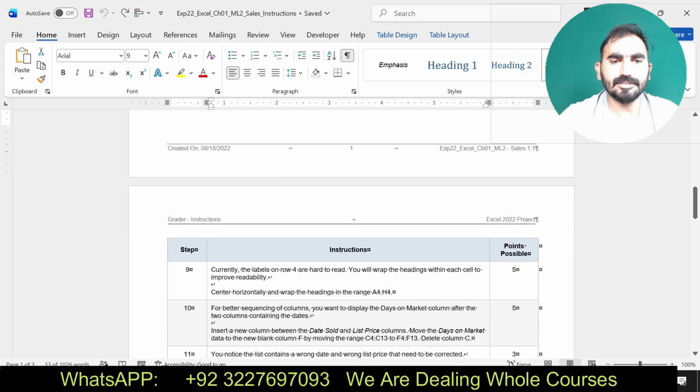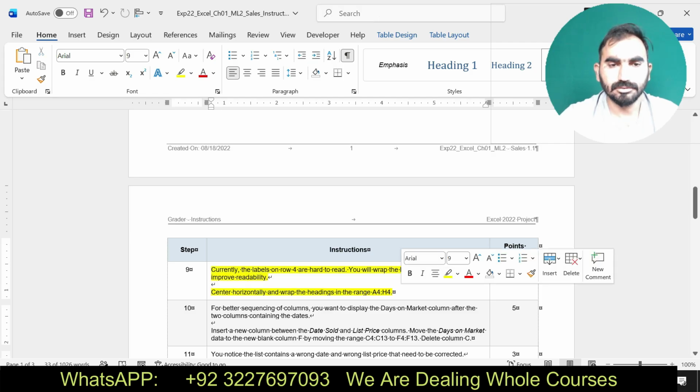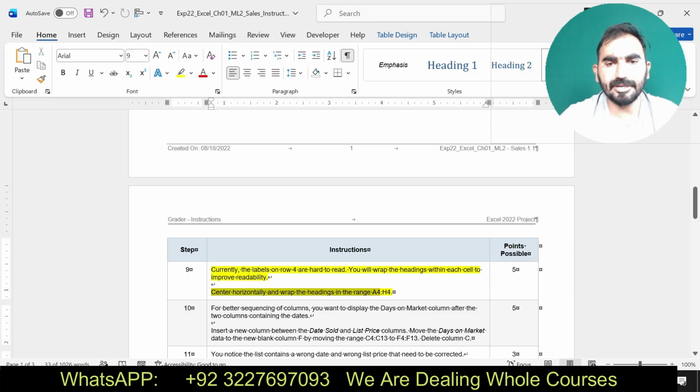Now I am going to move to my next step, number 9. Center horizontally and wrap text the heading A4 to H4.